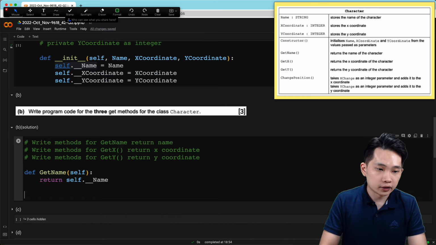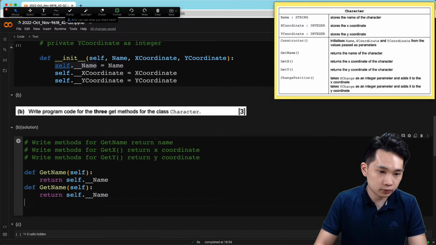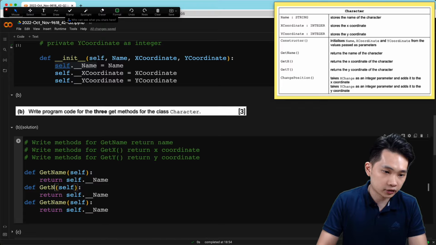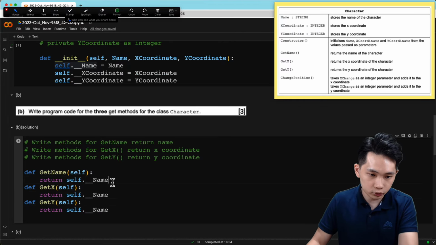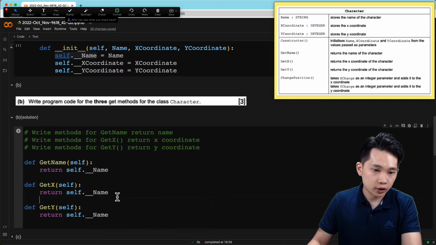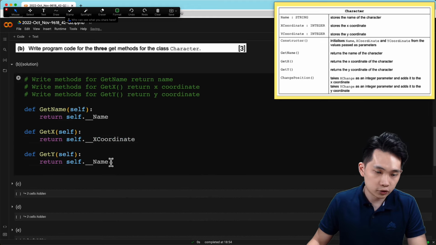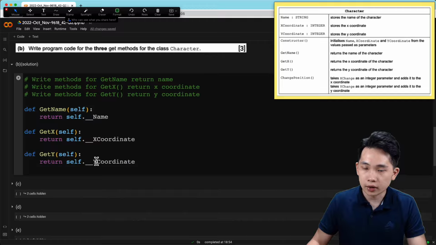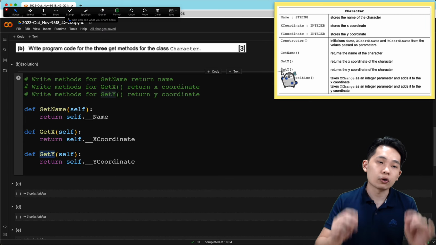And next, I can just copy this one here, and then copy again, and then change this to get x, change this to get y. We just put a space in between so that it looks better. And then return self.x coordinate here. So change this to this one, and it's y coordinate. So let me change this as well. And let me double check on the method names. Get name looks good, get x looks good, get y looks good. And yeah, that's it. This should be the answer for this question B here.